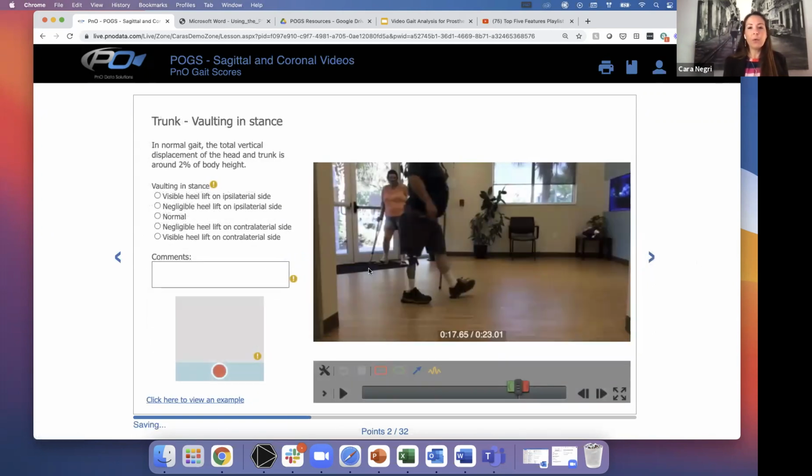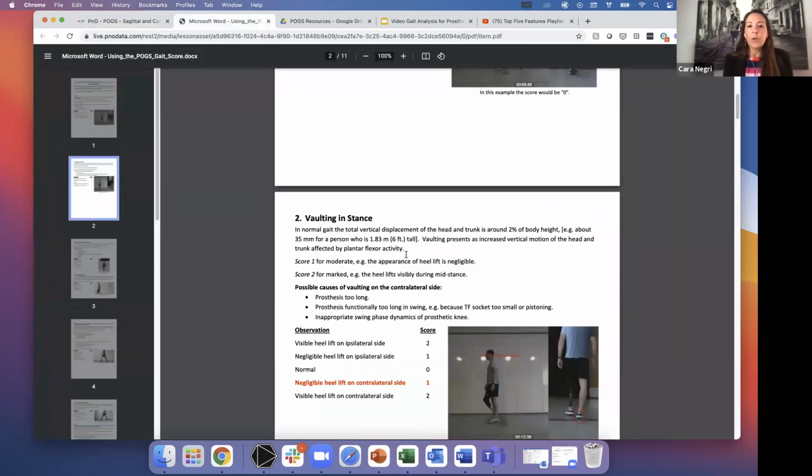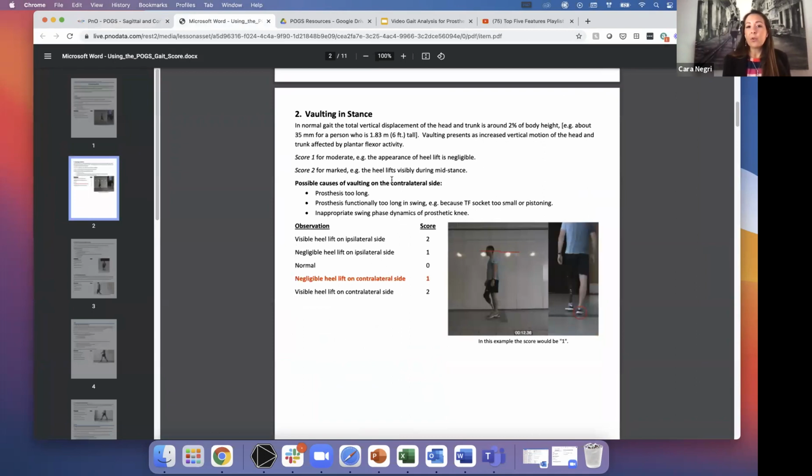Okay, so now we're going to look for vaulting in stance. In normal gait, the total vertical displacement of the head and trunk is around 2% of the body height, so about 35 millimeters for a person who's 6 foot tall. This patient is not 6 foot tall, but what we're looking for, and I think everybody's pretty familiar with vaulting, is this: a score of 1 is moderate, so the appearance of heel lift is negligible. A score of 2 would be marked, so you see a really visible heel lift during mid stance.